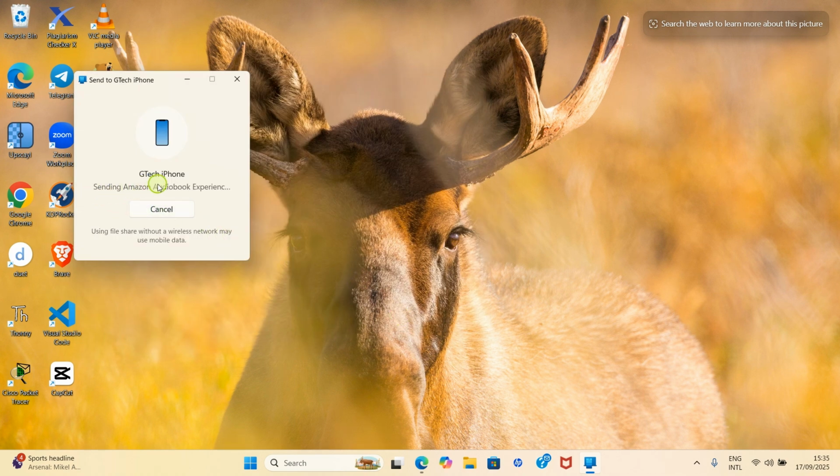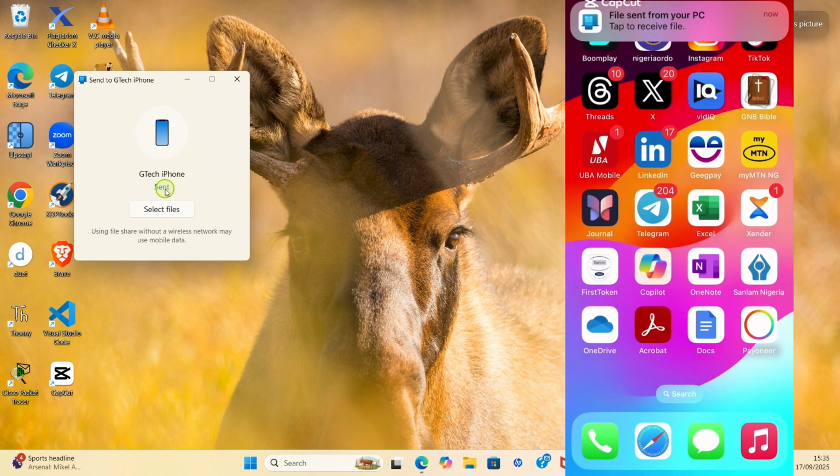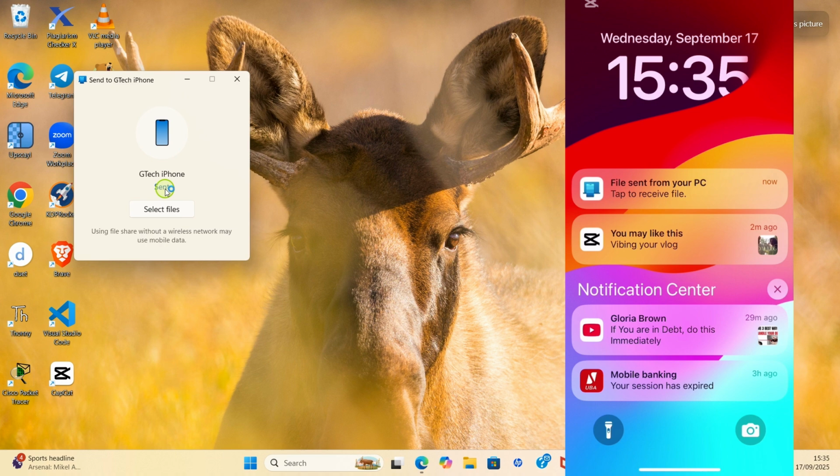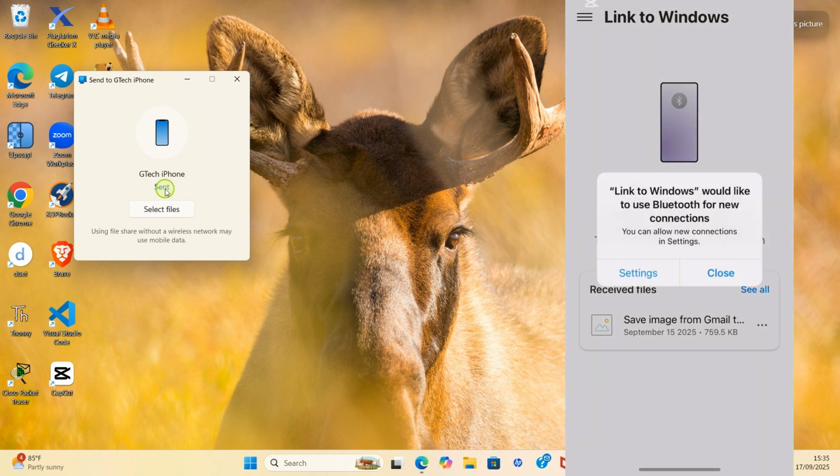So it said sending this, that's the name of the file. All right, I have received this file directly into my iPhone. You can see file sent. Okay, so what I need to do is drag down from the top, so that I'll see this notification fully. File sent from your PC. I will tap on that.